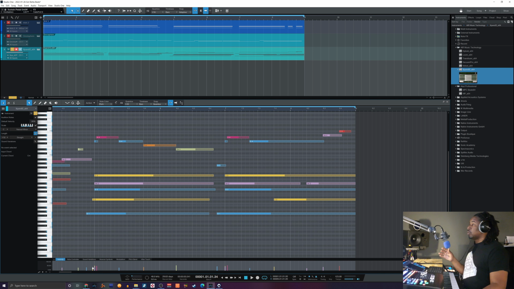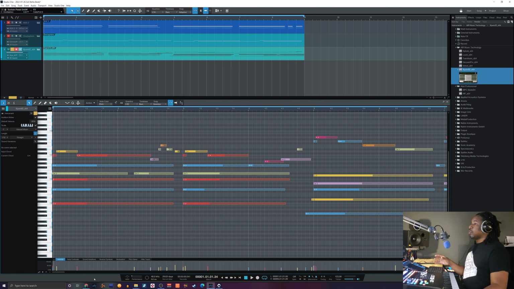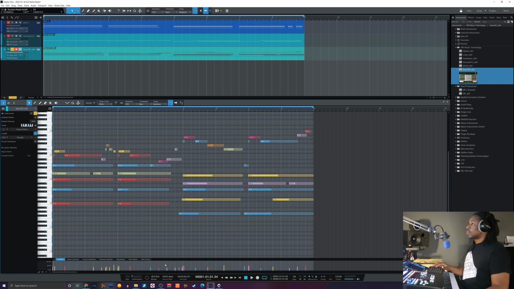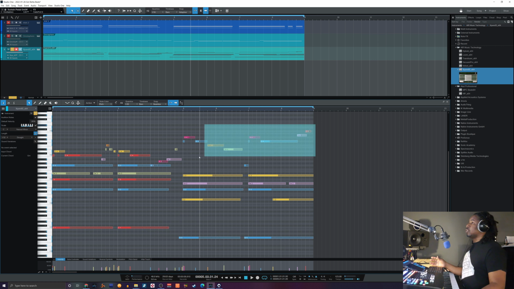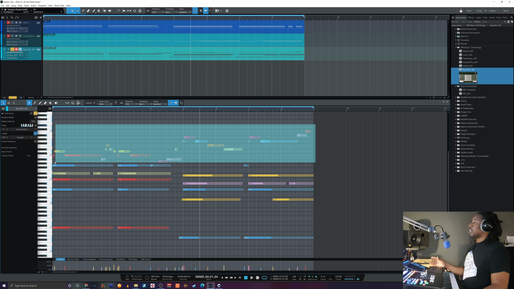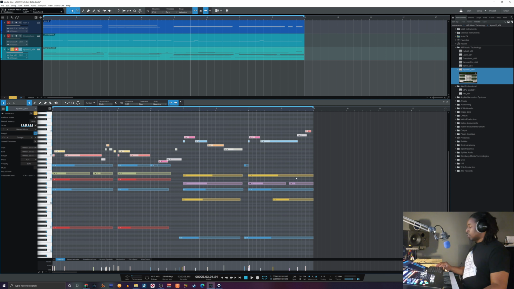Okay, so one of the things I want to do is take the bass notes and see how they sound dropped down an octave. And the riff notes, I want to see how these sound going up an octave. Let's see.